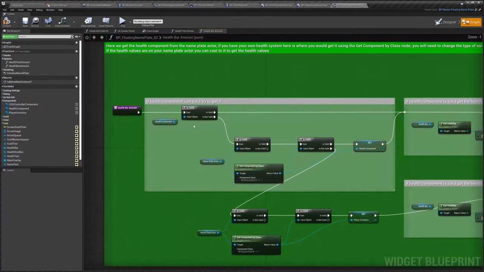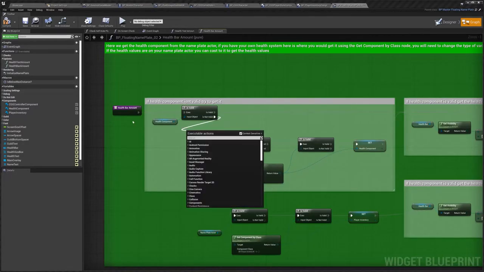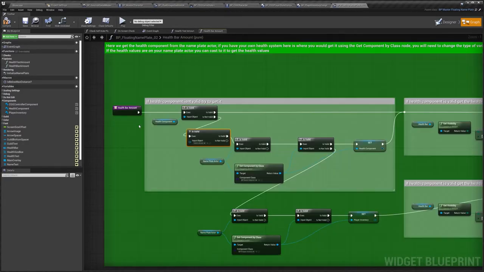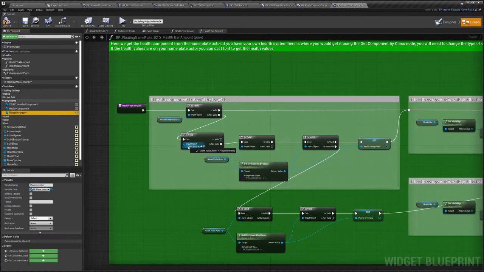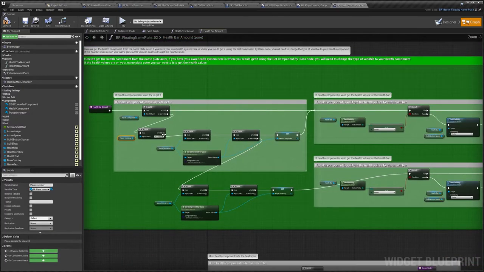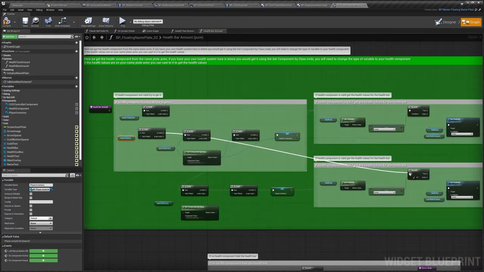We also want to add in an is valid check up here, which I forgot to do in our last function, but we'll go back and do that. So we'll add an is valid here. We want this to be plugged into is not valid. And we'll get our player inventory. And if is valid, we want to run this code over here.